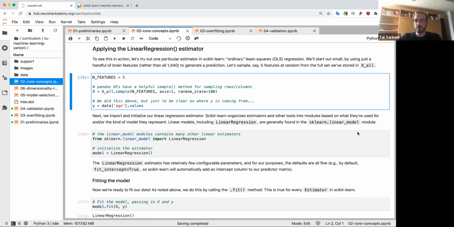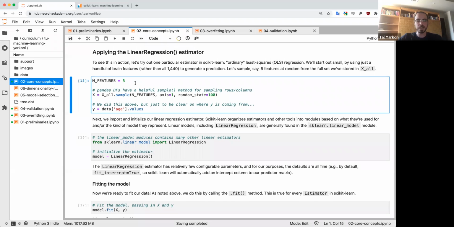Okay, so how do we do this? Let's start by, just for practical purposes, not worrying about all 1,440 features. We'll just use 5 of them. I've set that up here so that you can change this if you want. You can change anything, but certainly if it's in all caps like that, then the suggestion is please feel free to play with that. And what we're going to do here is, remember I said that the X all data frame contains 1,440 features. So we're just going to subsample a random 5 features.